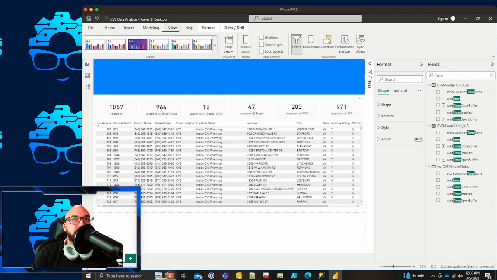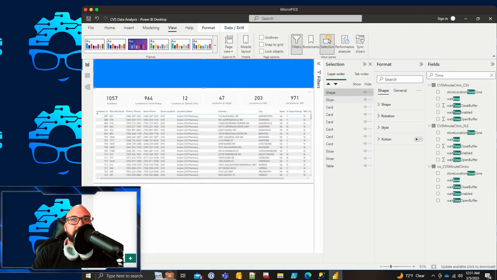So what we're going to do is click View, and we're going to click the selection pane. That'll open the selection pane. We click on this shape, and it'll highlight it. We're going to double click on it and just rename it Banner. And then we'll slide it all the way to the bottom so that Power BI knows to leave it all the way back. Okay, so now we have it all the way back.